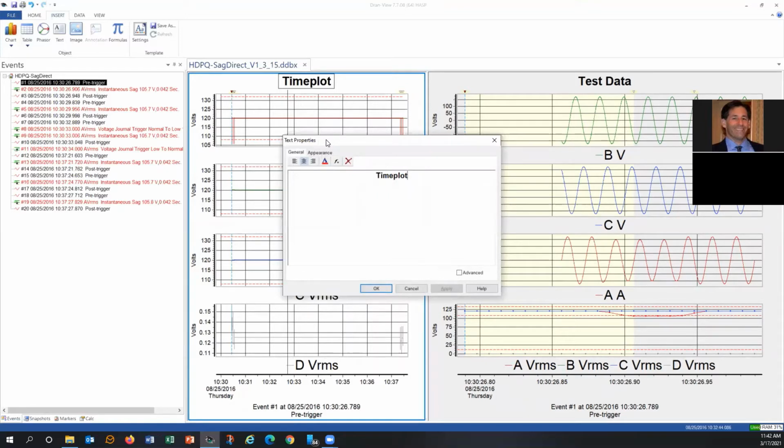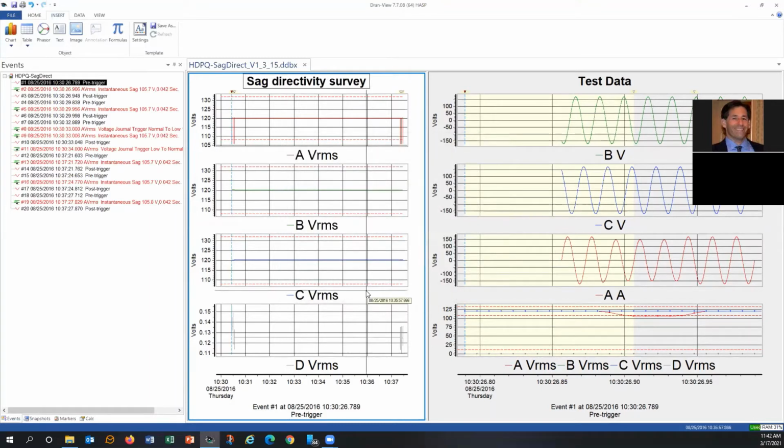So we talked about editing the contents of this. So as an example, you might want to call this my SAG directivity survey, which is the example that we have here. So everything winds up on Dran-View. So when you print it, you have that information. When you go run the report writer, you also have that information in there. So when I save this file, all of this is captured to the Dran-View 7 file that is now saved.